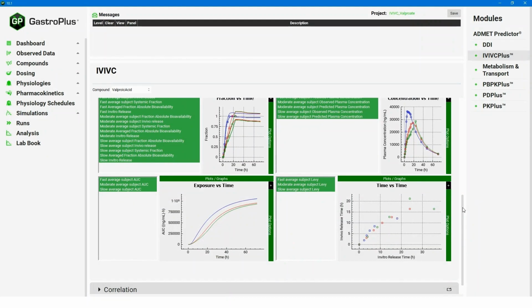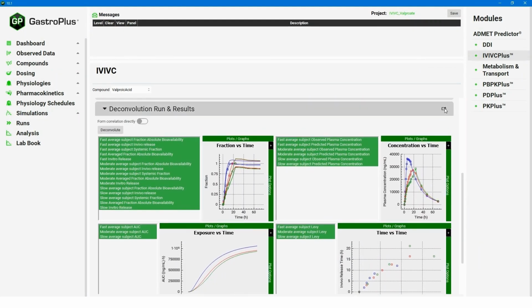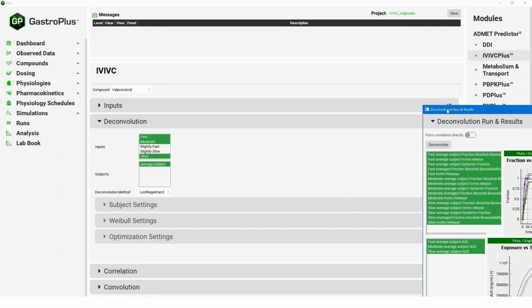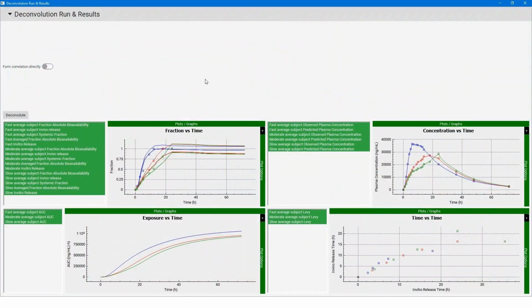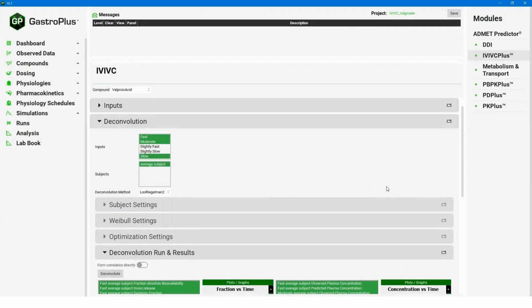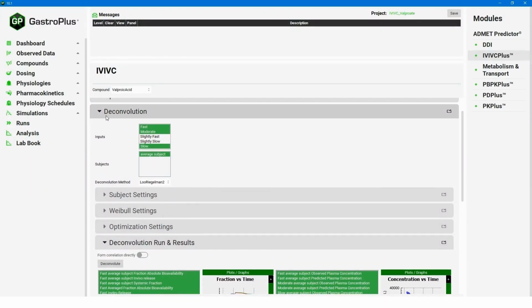If you want to get a little bit better view of these plots, you can expand them by clicking the pop out button here. And then this will pop out the results, and then you can maximize them and get a little bit better view of what you're looking at there. And then when you're done, you can click the X to close that down. Okay, we've completed the deconvolution.